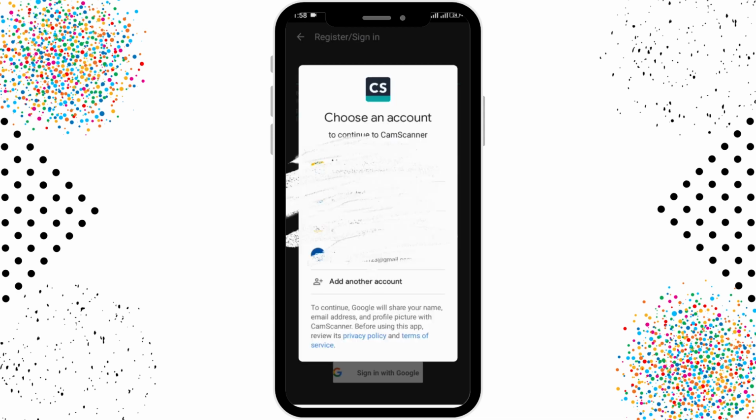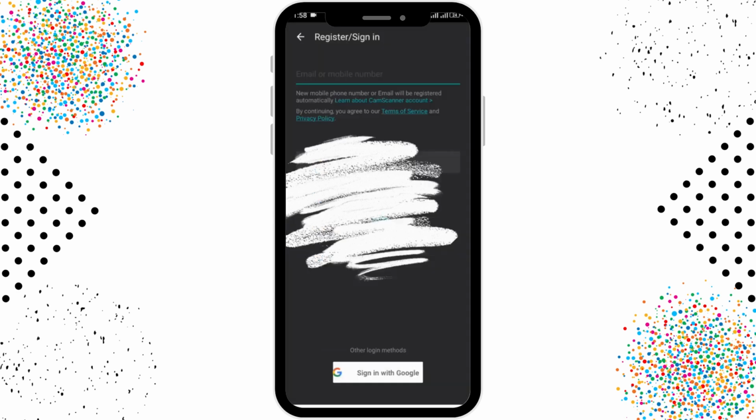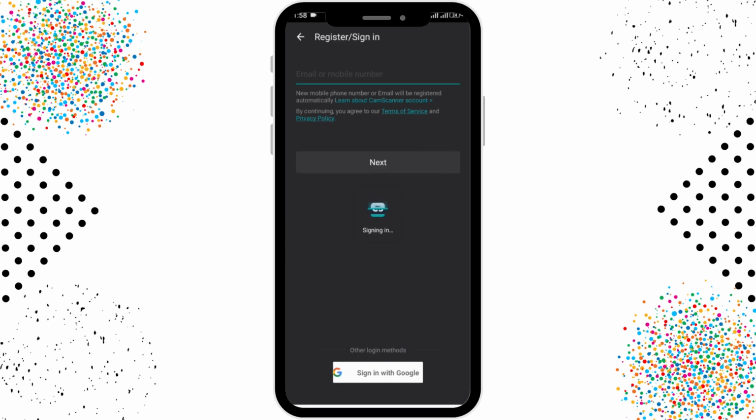If you have chosen signing in with Google, then you need to choose your Gmail account with which you want to sign in to your CamScanner. It will take a few seconds to sign in.